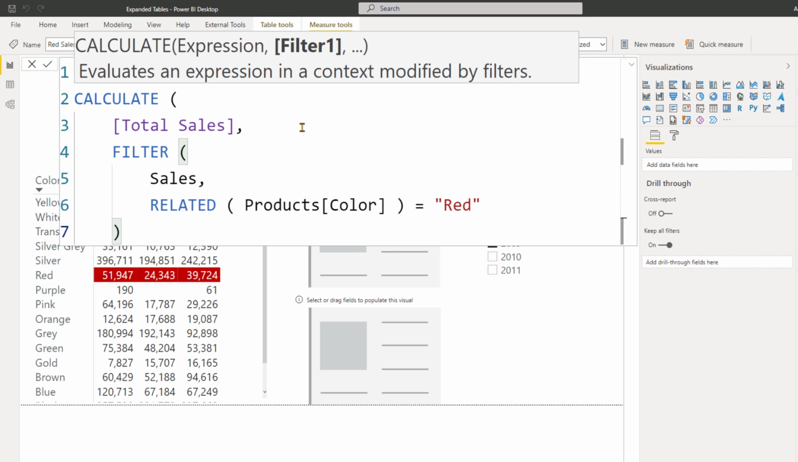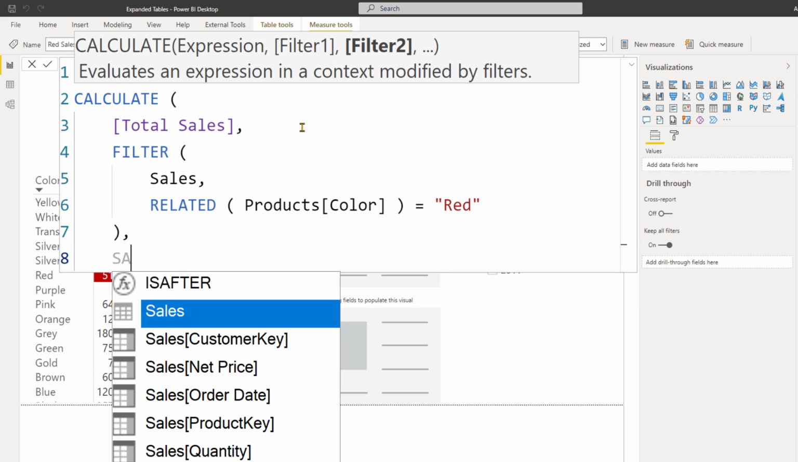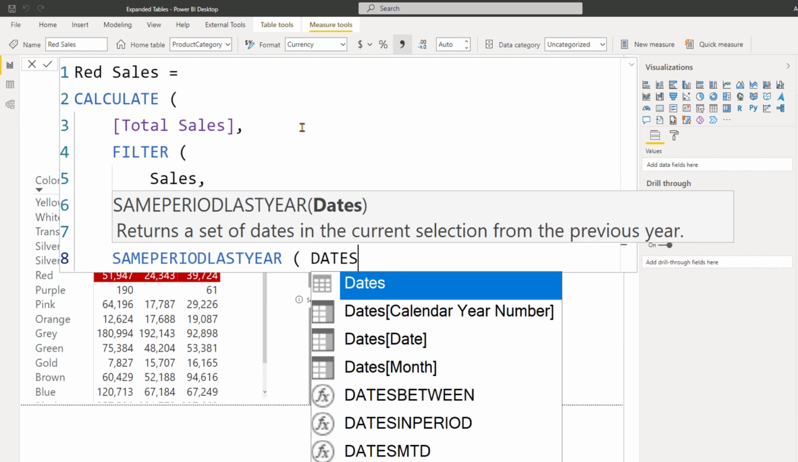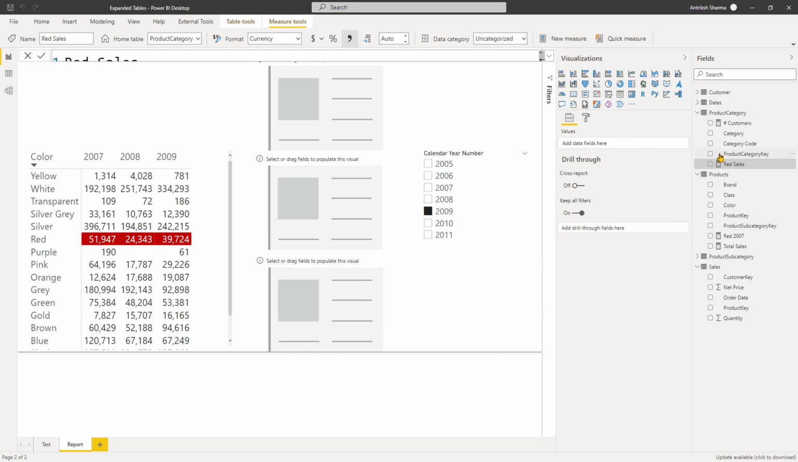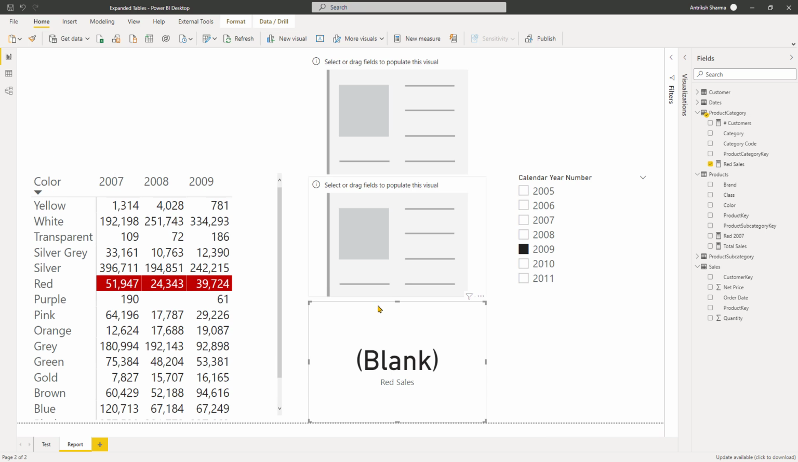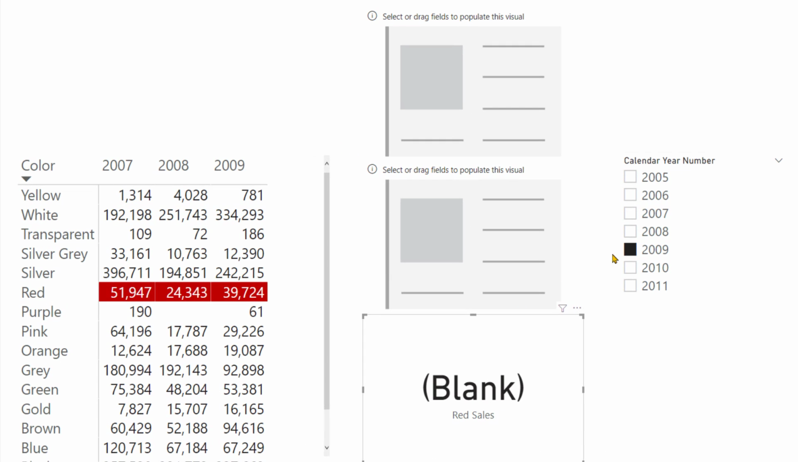So if I close that, this is a valid calculation, just know that. And if I write same period last year over the dates, date column, and if I close that and press enter, and let's bring that calculation in a card visual. So let's drag and drop it here, and you can see that we get a blank. So if I select 2009, I should be reporting 24,343, and in case if I select 2008, I should be reporting 51947. So what is happening here?